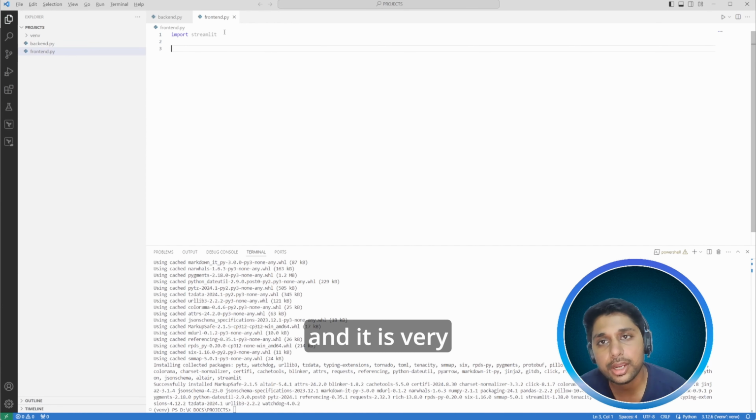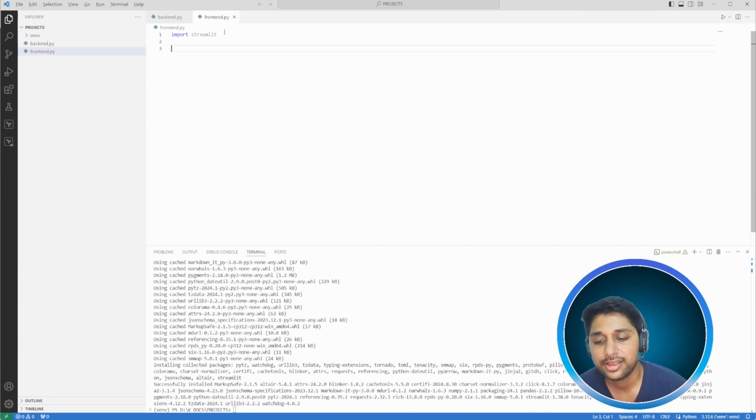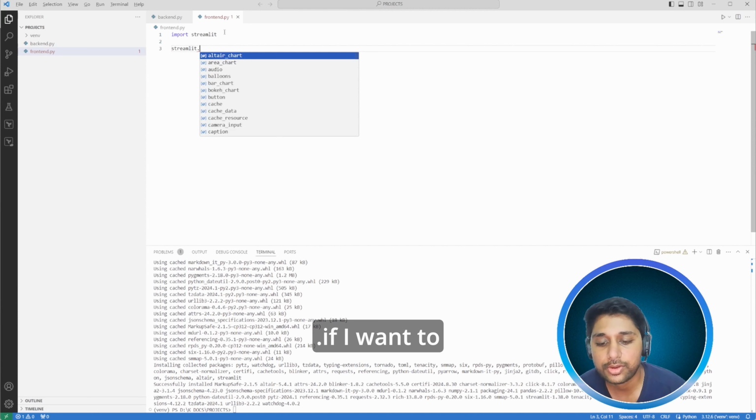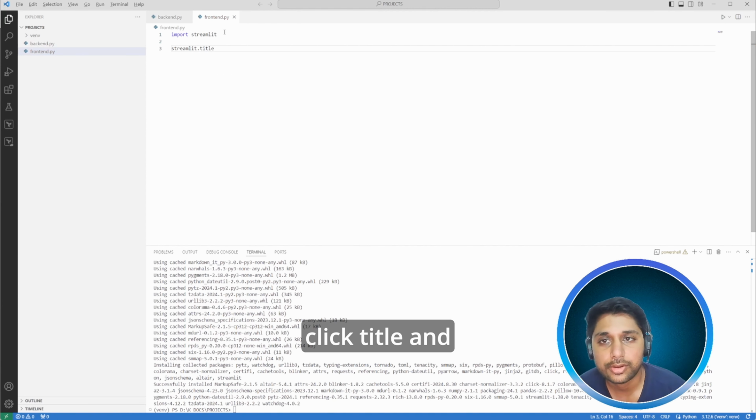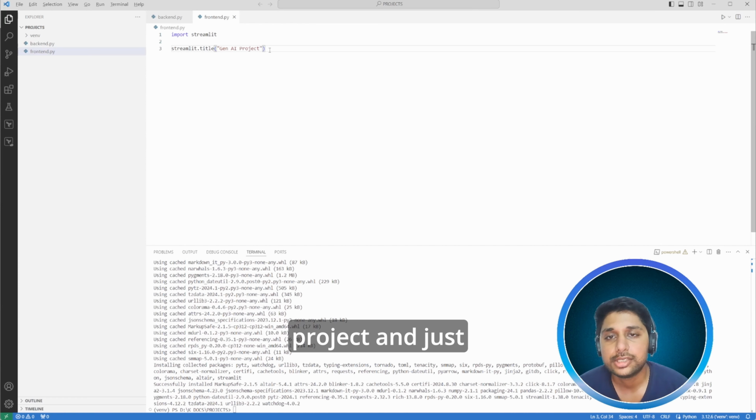Let's use it. It is very easy to utilize Streamlit and create a front end using it. So just type streamlit dot, and if I want to create a title, just click title, Gen AI project, and just press Ctrl S on your keyboard to save it.